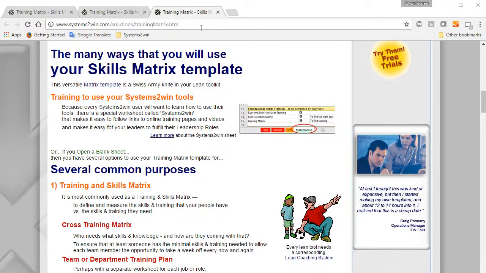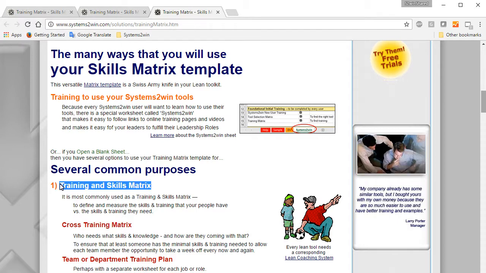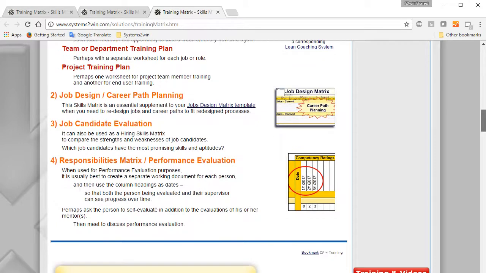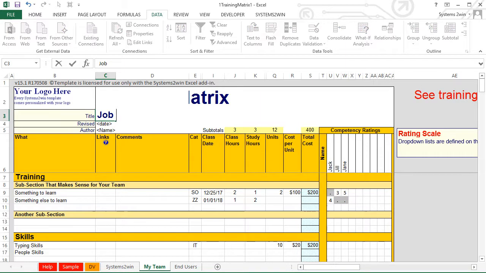To finish up, let's go back to the online training and remember that it said that there were several ways that you can use your skills and training matrix. Everything we've talked about so far is using it as a training and skills matrix. But if we scroll down, we see that we can also use this as a job candidate evaluation if you haven't yet hired people. And then rather than using this as a cross-training matrix for your existing employees, you're evaluating who might be the best candidate for your open job position.